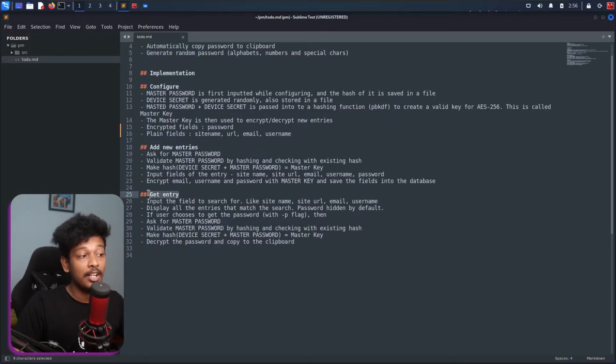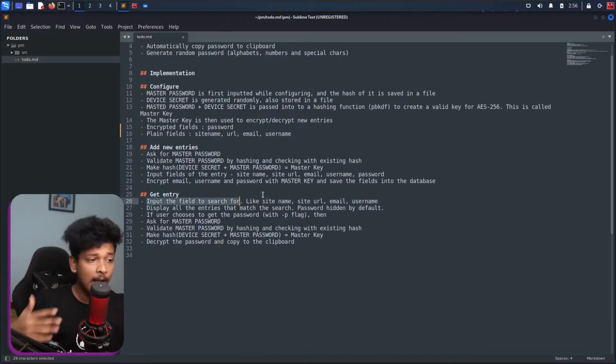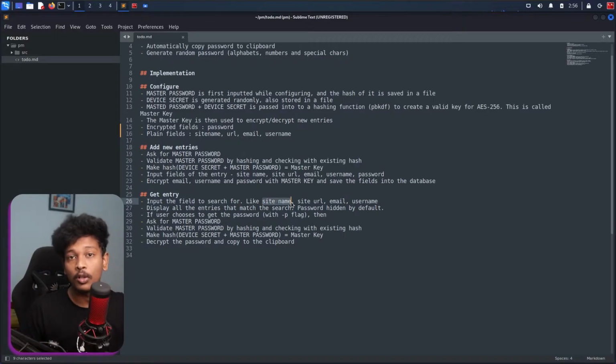And finally, getting entries. If you want to extract data from your password manager, this is what you have to do. First of all, you input the field that you want to search for. For example, if you want to get all the entries for a particular site, let's say facebook.com, then you would enter the site name as Facebook or the site URL as facebook.com. Or if you want to get all the results based on an email, you can give an email and search based on that. Similarly, you can do it for a username as well. So you get the input field that you want to search for, and then you display all the entries that match the search.